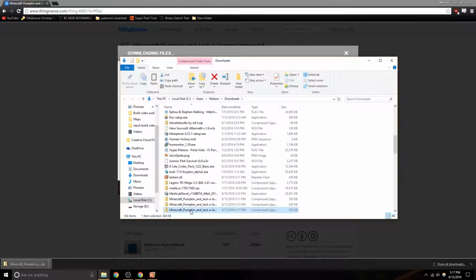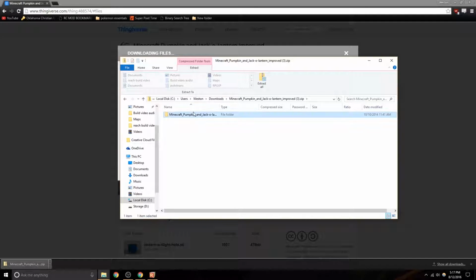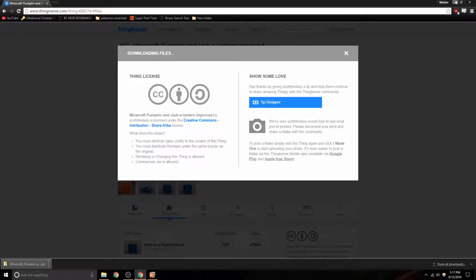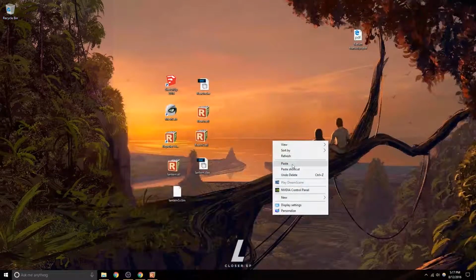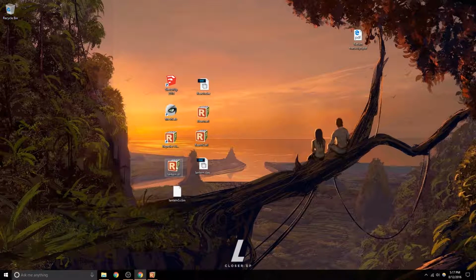Show in folder. We've already downloaded this a few times. We're going to open it up. We're just going to do the lantern STL. We're going to copy this onto the desktop, or we could just send to desktop. Nope, we copied it. Paste it on the desktop. Replace file in destination. It's replaced, I believe, with this one.